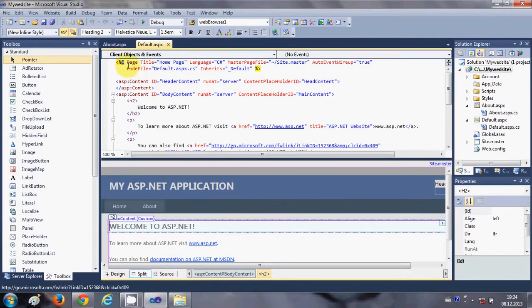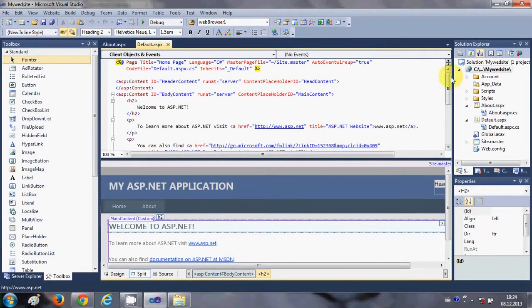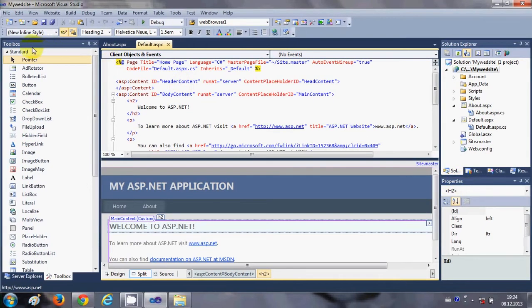When you click the split, it will show you the source code and whatever is the outcome of your source code in the form of design, you will be able to see here. Now I have by default this Solution Explorer open, this Property Explorer open, and this toolbox open.